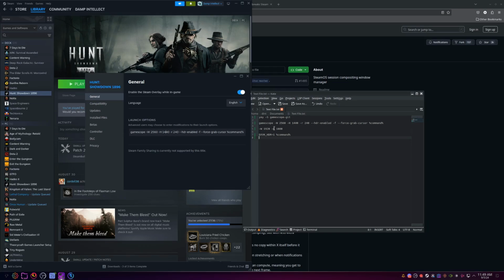Then --hdr-enabled to enable HDR. -f launches the game in full screen. --force-grab-cursor forces the cursor into the game window when selected, so that if you have multiple monitors, the mouse will not leave the game window, or if you don't want the game window to be the full size of your monitor. So you won't have issues of clicking out of the game window and deselecting the game with the --force-grab-cursor added. And then %command% tells the command to reference the game. So you just put that in there and you'll be good to go.